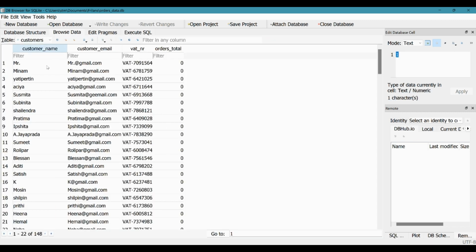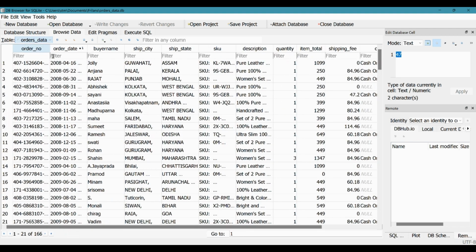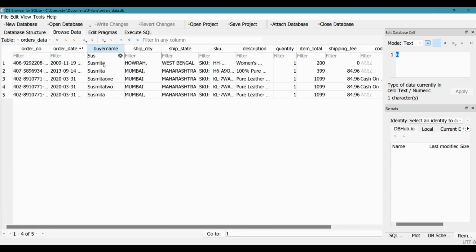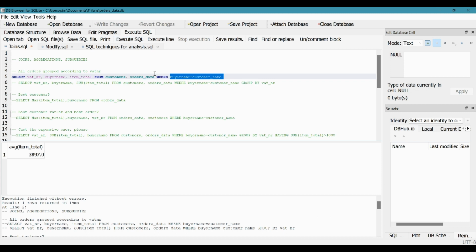So if we browse in the data, we have customer Sasmita here as a customer name. And if I go to the orders data and I go to buyer name and I write Sasmita, I have buyer name Sasmita. So these two columns have the same values, and that's what allows us to make a connection between the two tables at the same time, because this buyer name is the customer name.